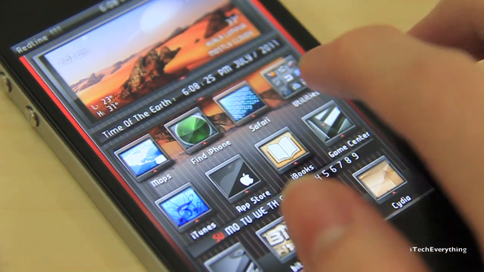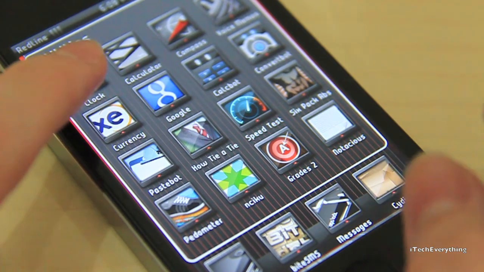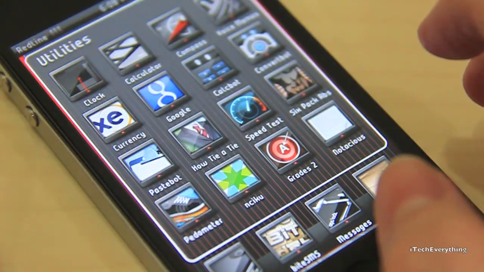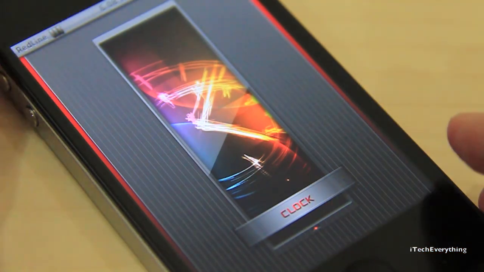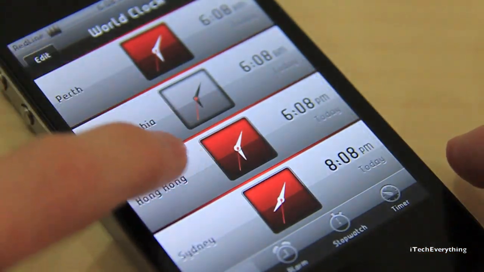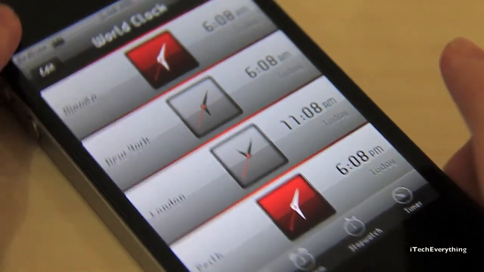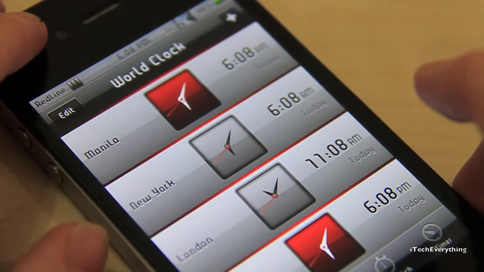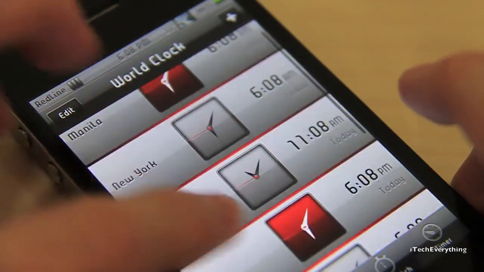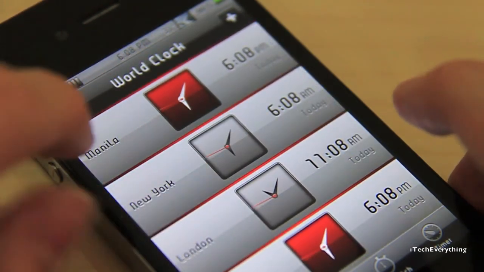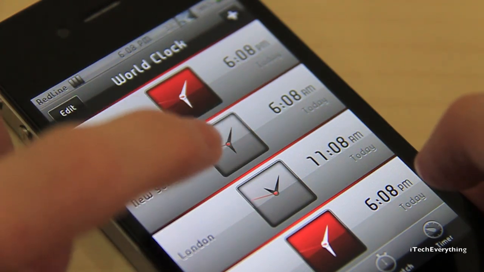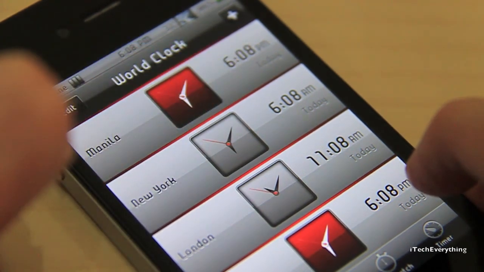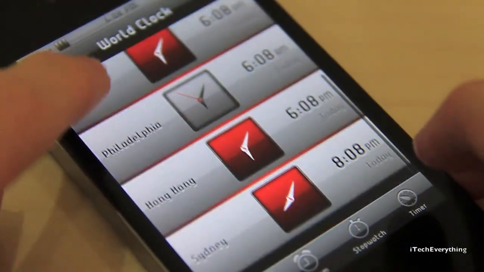Let's go take a look at some utilities here. Look at the clock. Oh, sorry about that. Very nice loading screen for the clock. And as you can see, everything is themed. Very nicely done. Edit, the plus button, the world clock bar, sorry, and all the clocks are themed very nicely. And if it's white, it tells you the city is currently in the morning. If it's red and black, it tells you it's currently in the night. So that's basically the clock.